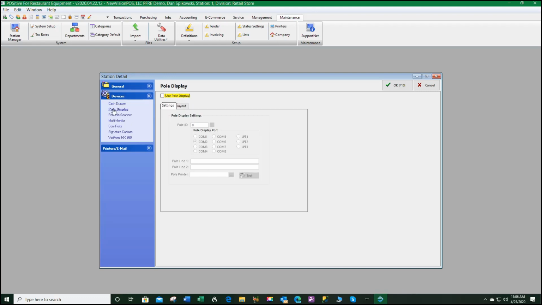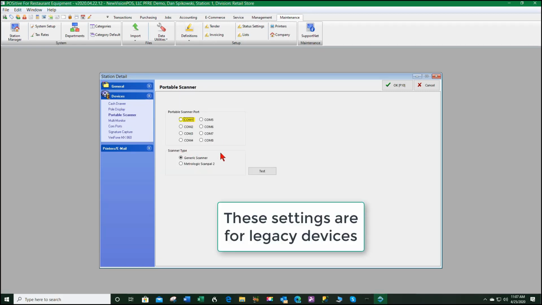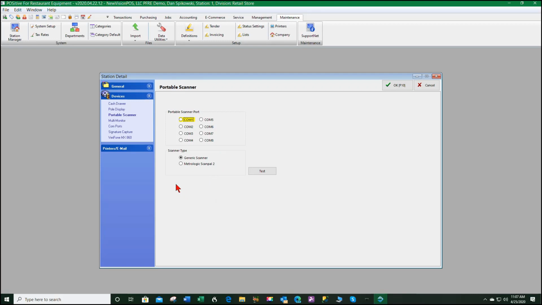Pole display, if you're using pole displays, you would put in whatever the codes are for that. Portable scanners. These are much like the data collectors. They're not the same thing as a barcode scanner. This is more of a scanner that you're going to scan a bunch of items and then say send it to my invoice screen.